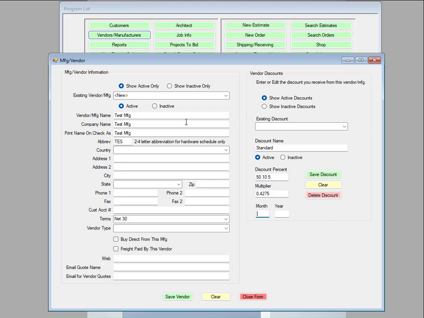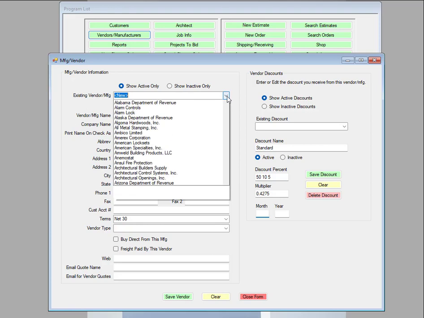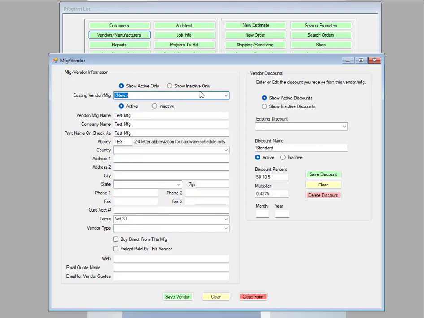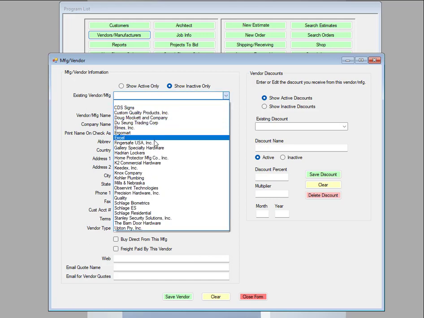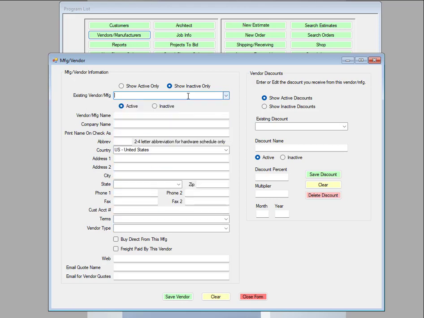Okay, just two more things here. I can show active only by checking this box, which it is checked. That means it's only going to show active vendors and manufacturers. Or if I select this radio button, now it shows any vendors and manufacturers that have been marked inactive, that are no longer showing up in the drop down, but they're still in the system for whatever reason. But typically you're always going to leave this on show active only.